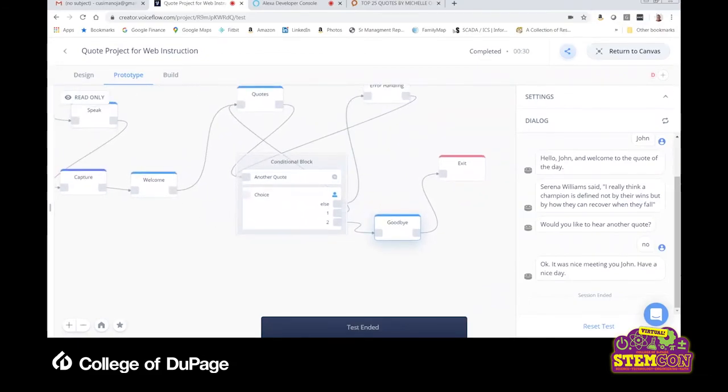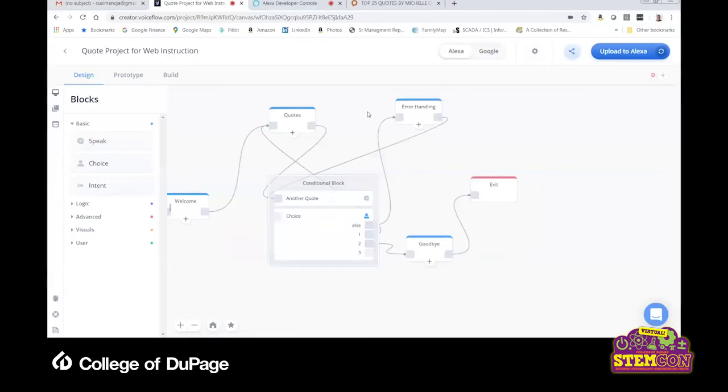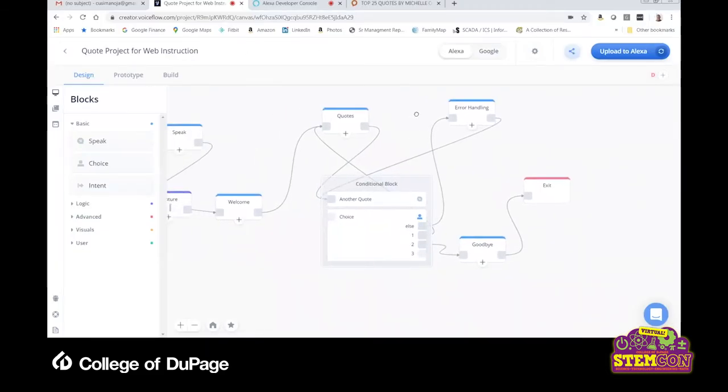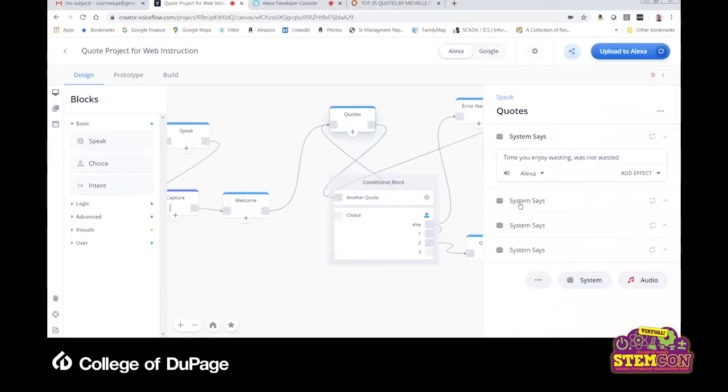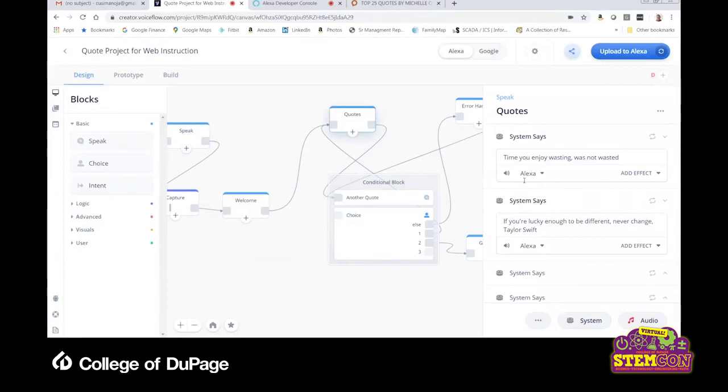Okay, so that's our basic program. There's some other things, and I'm sure you can all think of different things that you might want to do to customize your program. Take, for example, our quotes. Right now, they all are in the same Alexa voice, but we could change that. So my first one here is the John Lennon quote, time you enjoy wasting is not wasted. So how about we change that to more of a British English and a man's voice, because John Lennon was British.